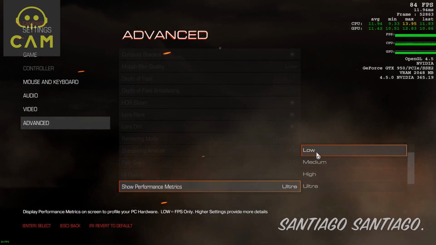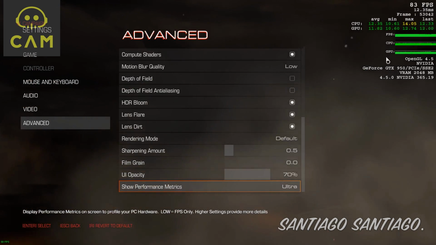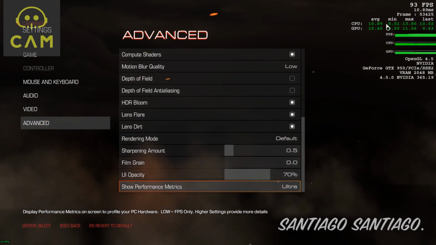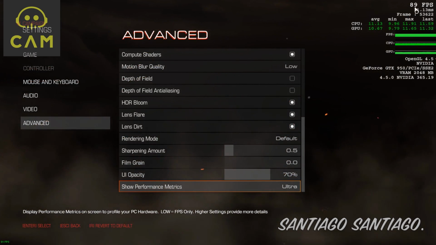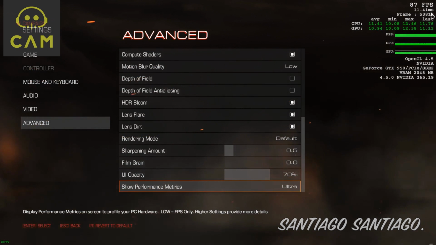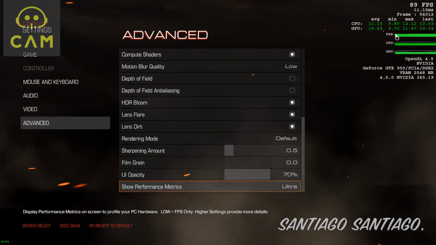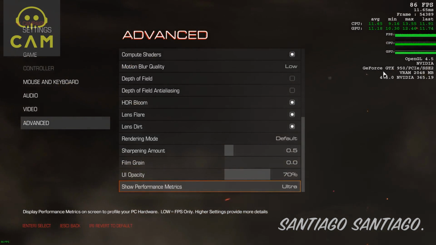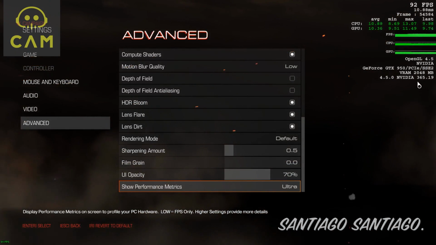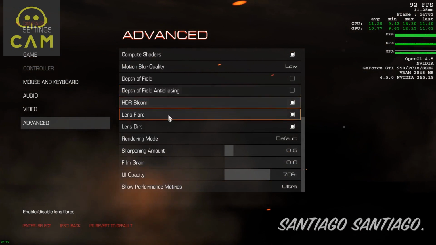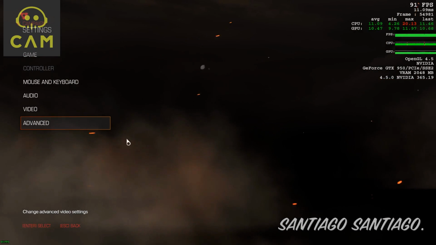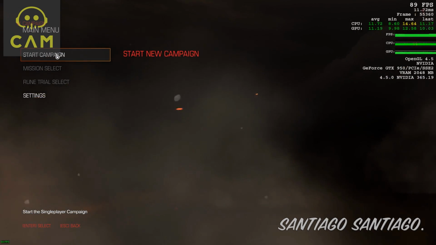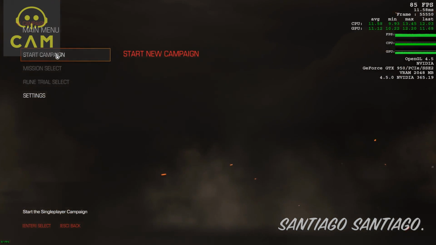If you put it on low, it will just show the frame rate. On ultra, it shows also these graphs for the CPU and GPU. I don't know what these numbers mean, but we have the frame rate, the frame time, which is important, and a graph with the frame rate. As you can see, OpenGL 4.5, GeForce GTX 950, and the latest driver for NVIDIA. Okay, so we apply the settings. Let's start the campaign from the beginning, shall we? I'll see you once the game finishes loading.